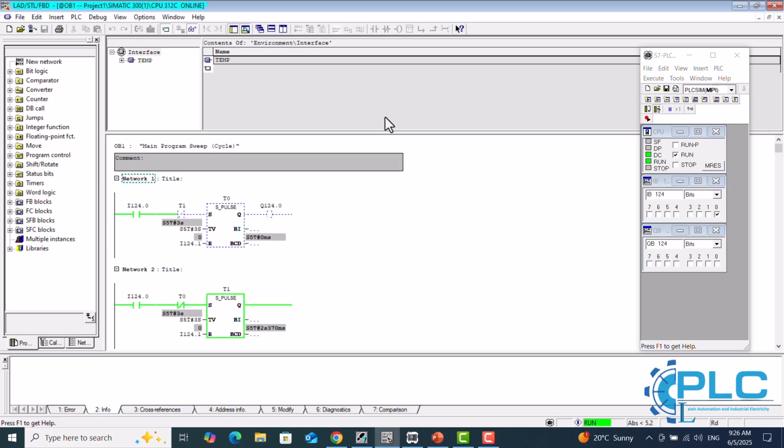I'm Farid, an electrical engineer and PLC programmer, and in today's video, I'll guide you step by step on how to use timers in a Siemens S7-300 PLC using ladder logic.